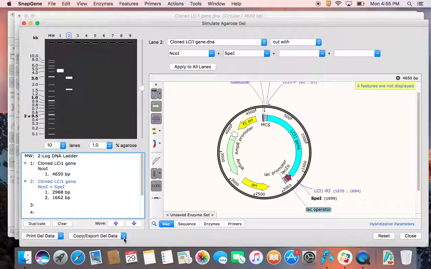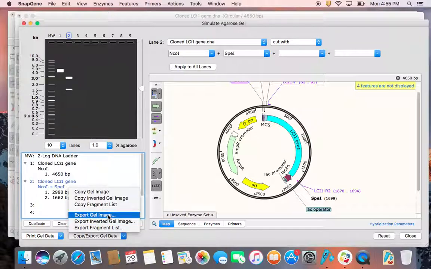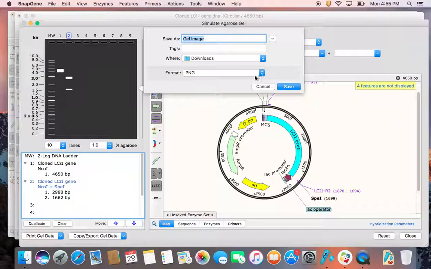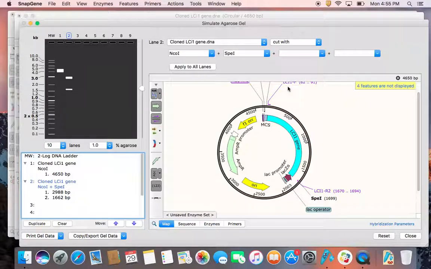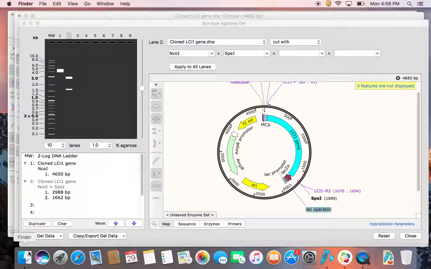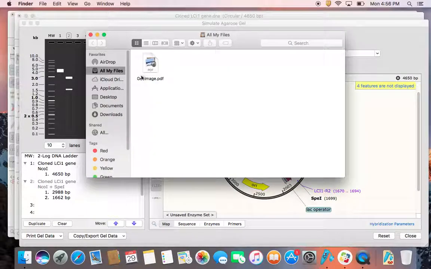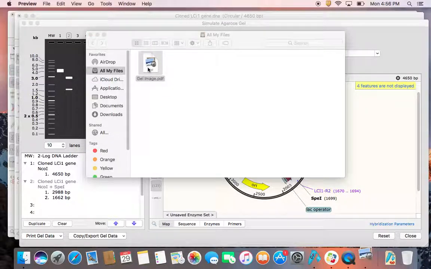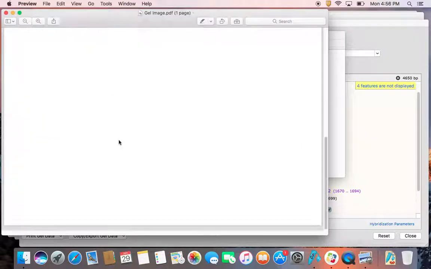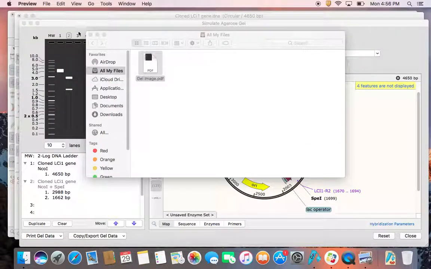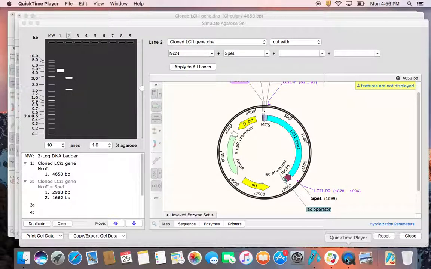To do that, I'm going to click on copy or export gel data, and then export gel image, and then here you can select your format, either PNG or PDF. It should be fine. So I'm going to go with PDF, and then I'm going to put it on the desktop and save it. And then let's go to the desktop and open it. I can see that it is here. It's like that. So SnapGene is really cool. Okay, I think that's it.